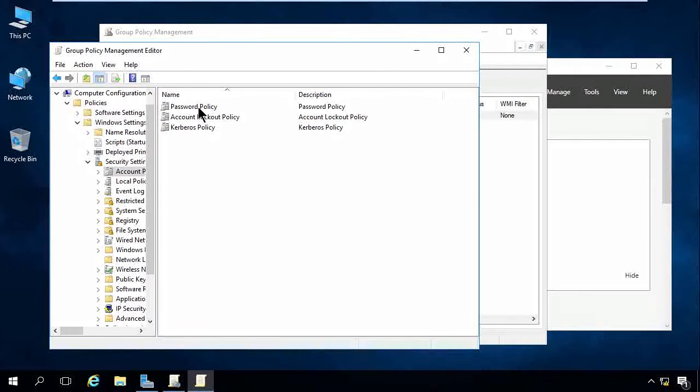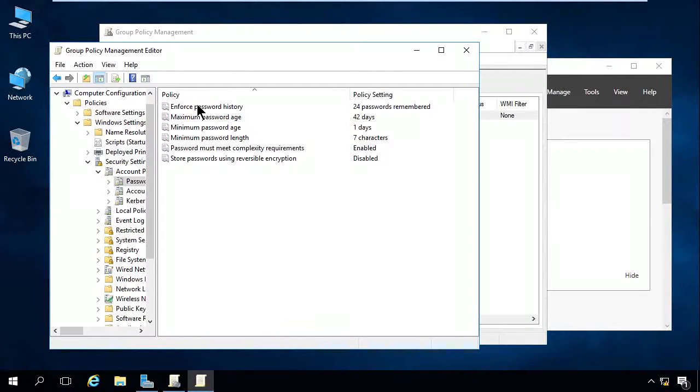and then you see we have the account policies here, and we have our password policy where we can modify the password history, the maximum and the minimum password age, the minimum password length, and whether or not the password must meet complexity requirements and store passwords using reversible encryption. We talked about all of these. And these are all the default settings, as you can see here in the right-hand column. I have not modified any of these up to this point.